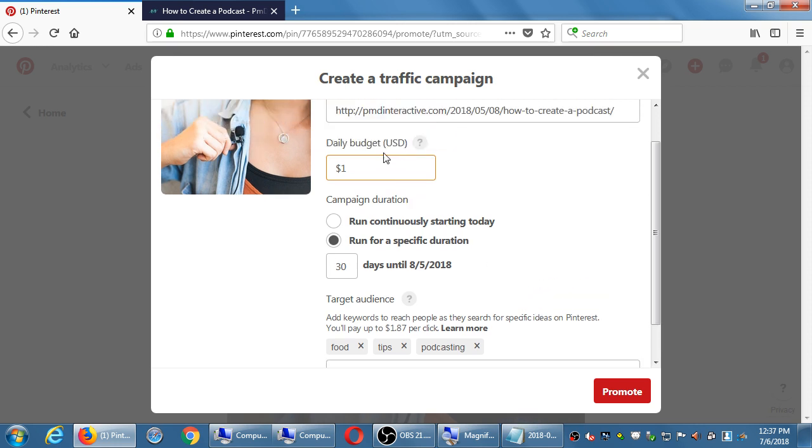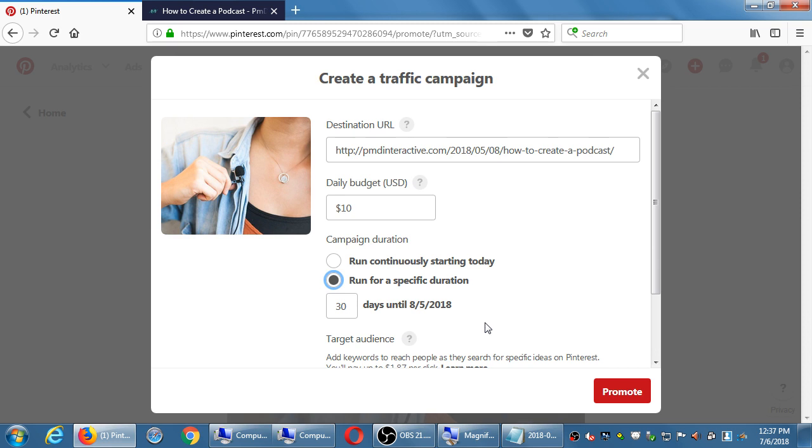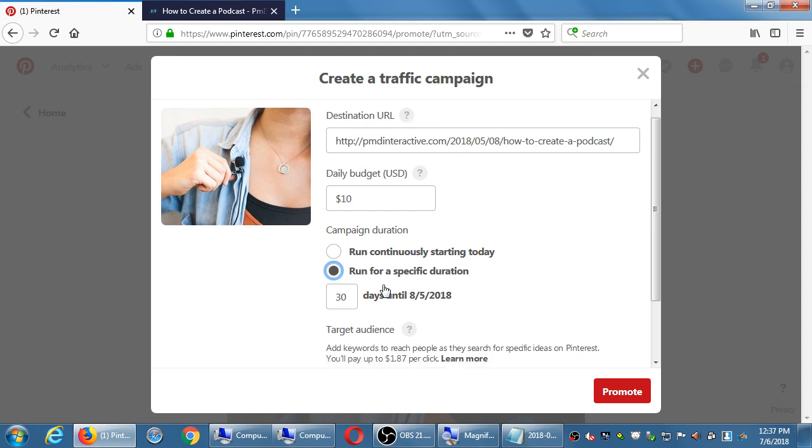Compared to Facebook, I really think Pinterest is much more expensive than Facebook. So this is saying, if you're trying to reach these people, it's going to cost you $1.87 per click, $2, let's say. So if I'm spending $10, two times 10, five. That seems to be then five people, five clicks. It's very opaque compared to Facebook. I don't know specifically exactly who it's going to. It is based on the keywords.